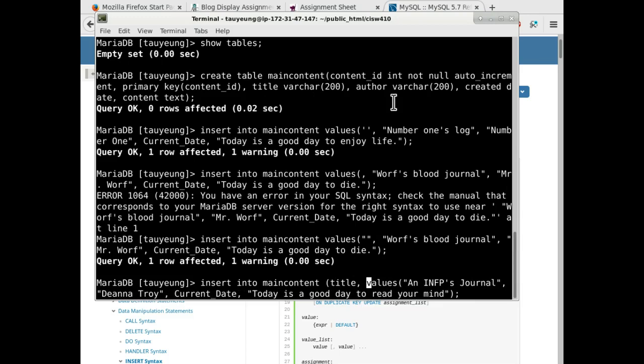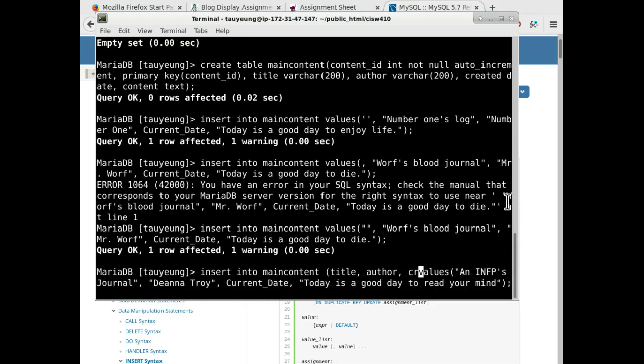And then after title, we have author. After author, we got created. And then after created, we have the last one, which is content. All right, there we go. So let's see whether this will give us a warning or not.